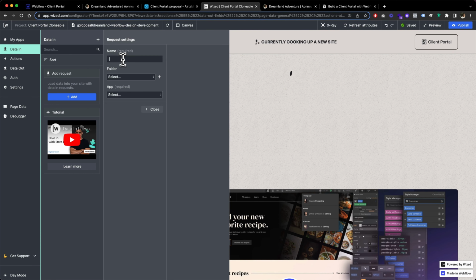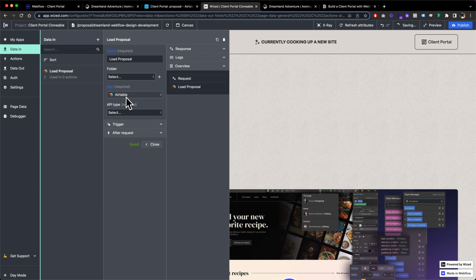Okay, so we are going to call this data in load proposal. Essentially, first we're going to create our data in request, and then we're going to create our data out, and then we're going to move on to setting up all the actions. So with that being said, we have the load proposal, and then we connect that to Airtable.